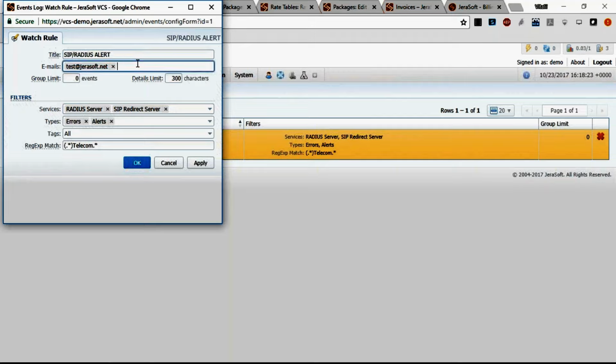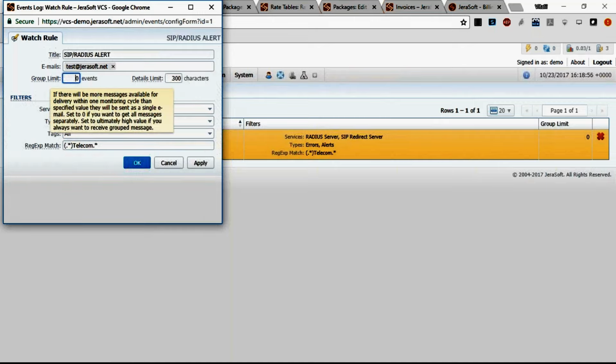As usual, you need to specify correct email address that will be used for receiving notifications from events log. Group limit option allows to set after how many events under the same rule log message should be sent as a single aggregated message instead of separate emails per each log message. Put 0 here if you want to receive all messages grouped, or put relatively high value to get messages separately.